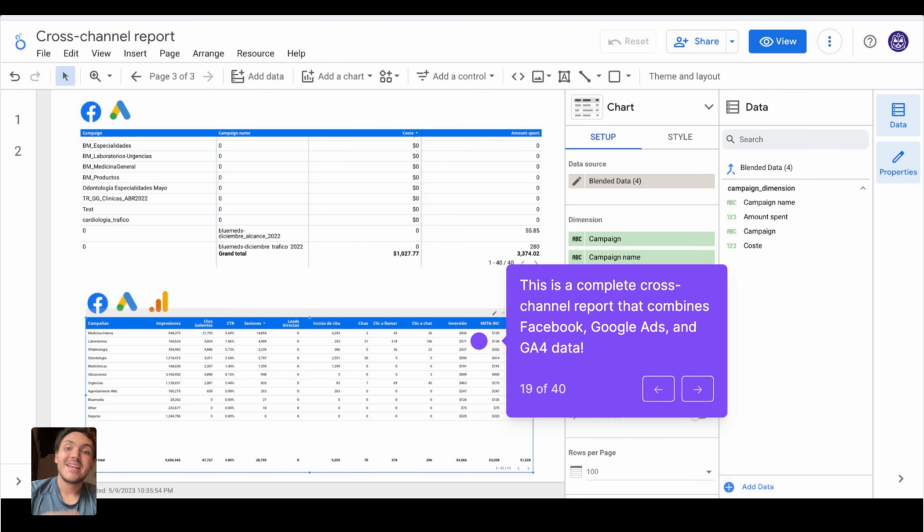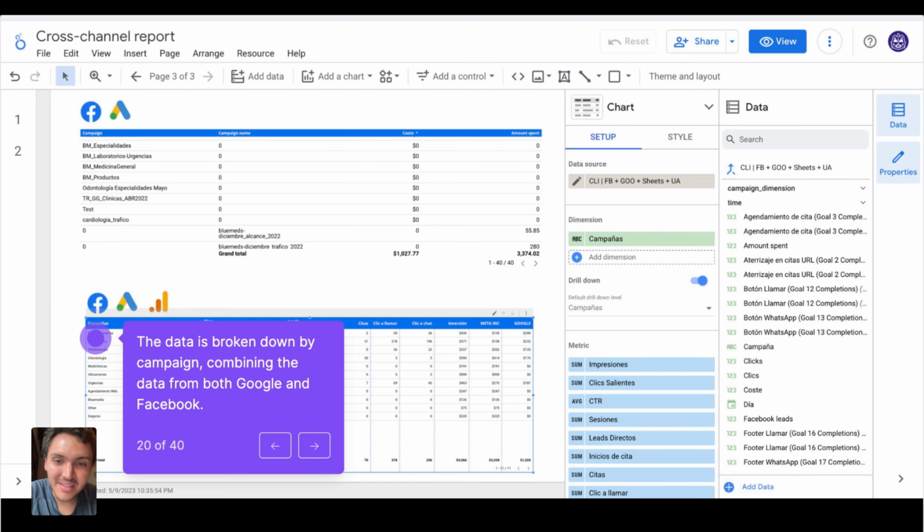what is next. Next is the cross-channel report that is beautiful because we are having a table that combines Google Ads, Facebook Ads, and Google Analytics data where I can see the total ad spend from both ad platforms and the conversions from Google Analytics. This is beautiful. And interestingly, the data is broken down by campaign, but these campaigns are also run on Facebook Ads and Google Ads. So we are combining the data from both Google and Facebook, and we are breaking down the data by general campaigns.